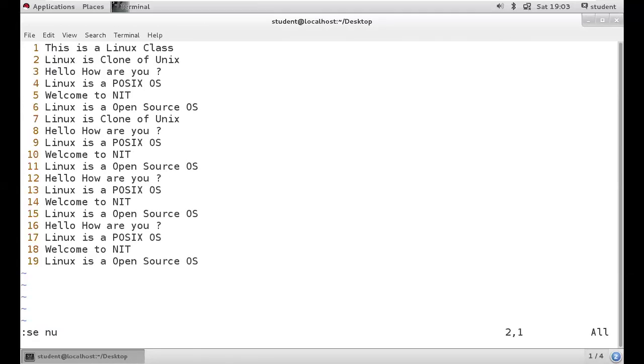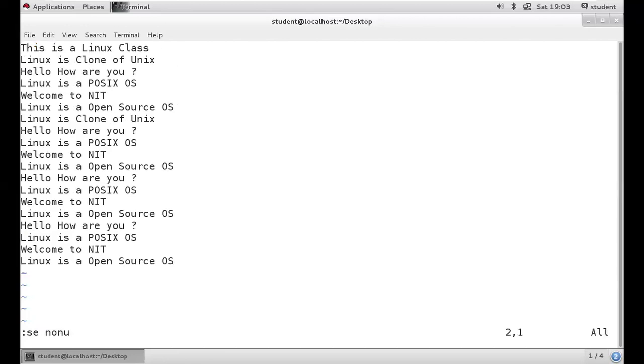Colon SC space NU. Colon SC space no NU. No serial numbers. We are going to remove the serial numbers. Colon SC space NU. We are going to get serial numbers. Okay.